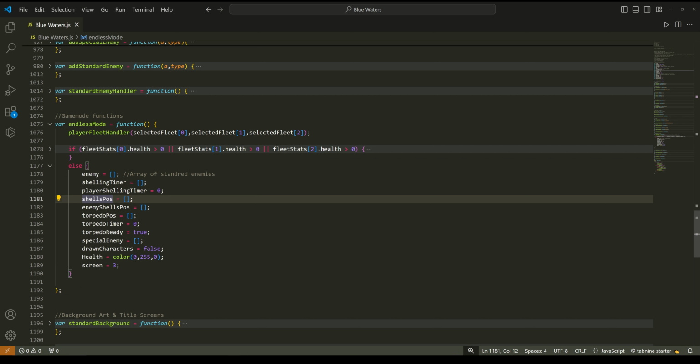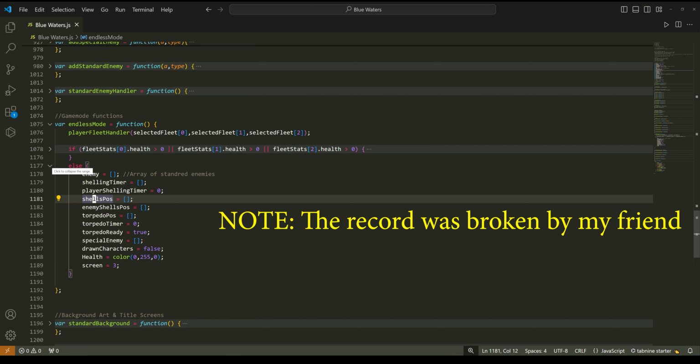I have a clip of me getting the highest level possible, highest level so far that anyone to my knowledge has achieved. So I'll go ahead and show that.